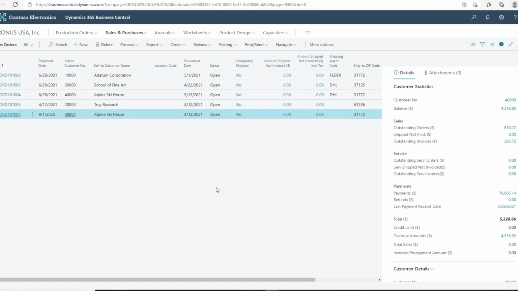So this is the sales order list. I talked about access to information. I only have a few orders in here, but even just think of this like a spreadsheet, rows and columns. So the highlighted order I have there, just in the line, you can see what the date it was in. The order status is open. It hasn't been completely shipped. What is the way it's shipping, FedEx, DHL, zip code, all that information.